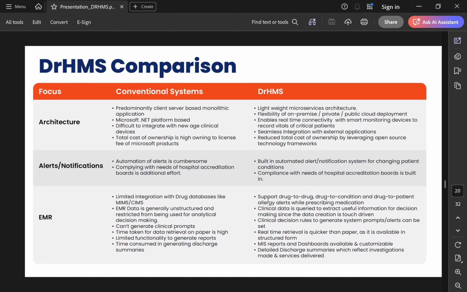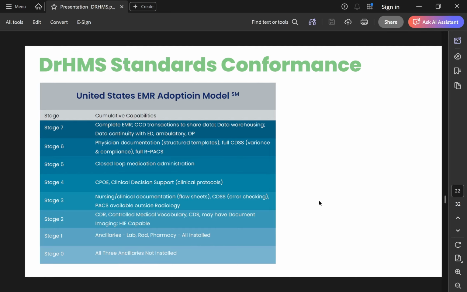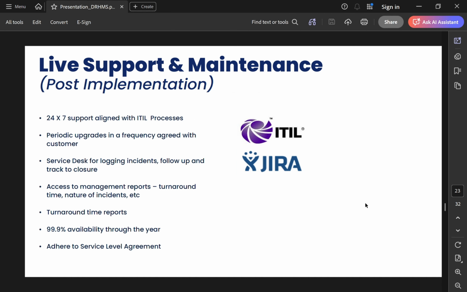In the EMR, every doctor, every specialty can create their own template with the drag and drop methodology. So all the MIS reports are there, and these are the standards we follow: HL7, DICOM, SNOMED, LOINC, NABH. Those standards will be there for standard conformance. Also the EMR adoption we follow, and this is all our 24x7 support.